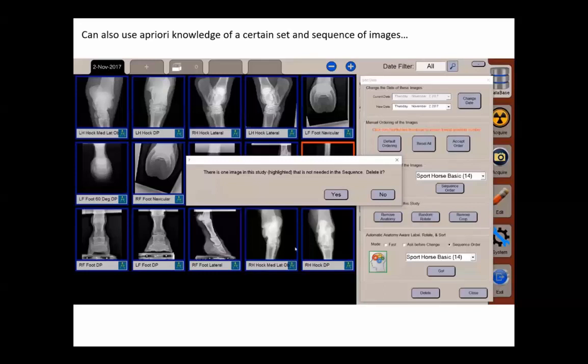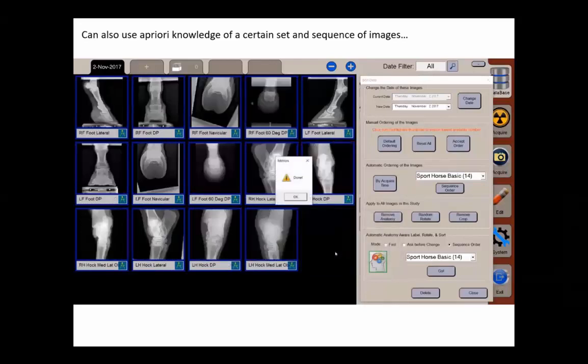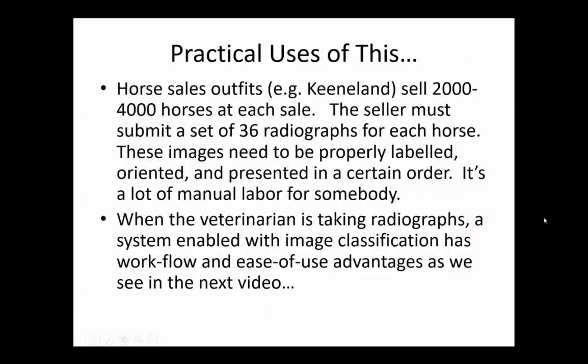And then the system says, hey, there's one extra one which is not needed in the sequence that we're after, so let's delete it. So we say, okay, we'll delete it. And once we've done that, then it puts them in the correct order. Now you're ready to submit them to the sales organization or whatever. So it's a very practical thing for a veterinarian to have this sort of assistant helping them. So as I mentioned, sales outfits like Keeneland sell thousands of horses, and you submit 36 radiographs for each horse, and they need to be properly labeled, put in the right order, and all that stuff. So nice to have an assistant do it for you.